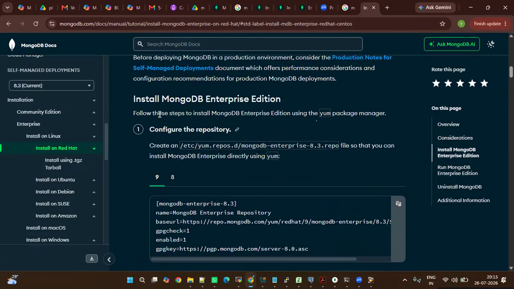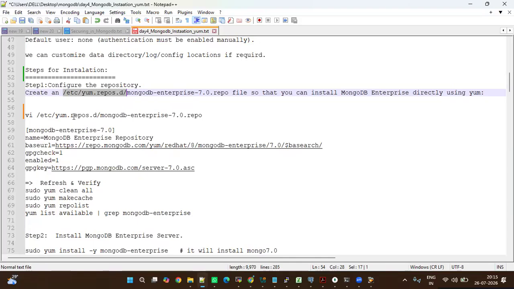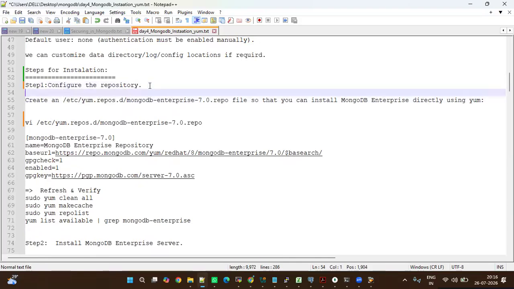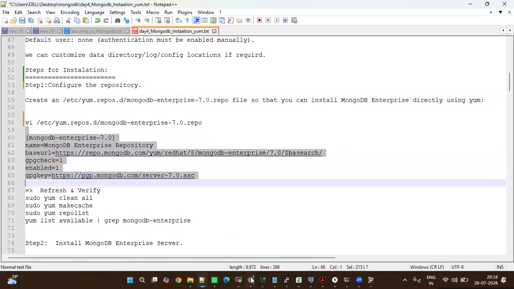So let's see what is the first step, installing MongoDB Enterprise Edition. Step 1 is to configure the repository. Create the /etc/yum.repos.d/mongodb-enterprise-7.0.repo file. We have to create a repo file under this location. So how to get this? What is the repo file content? You can use this one.